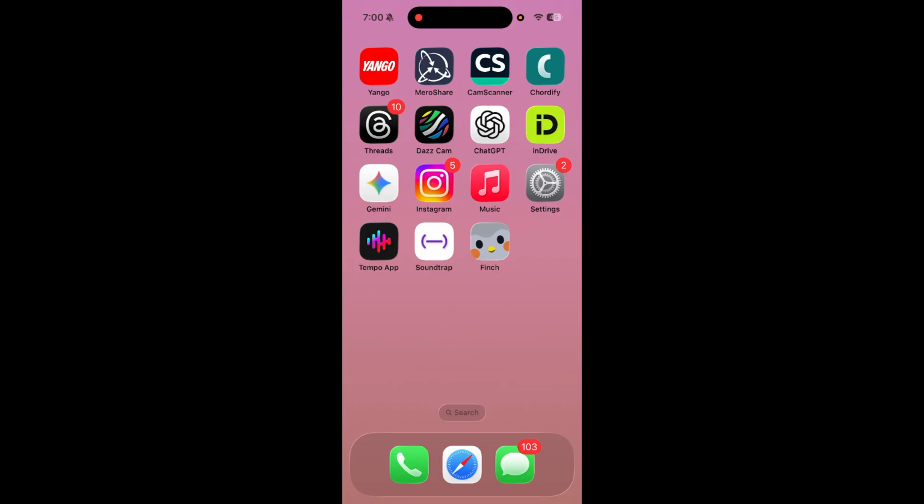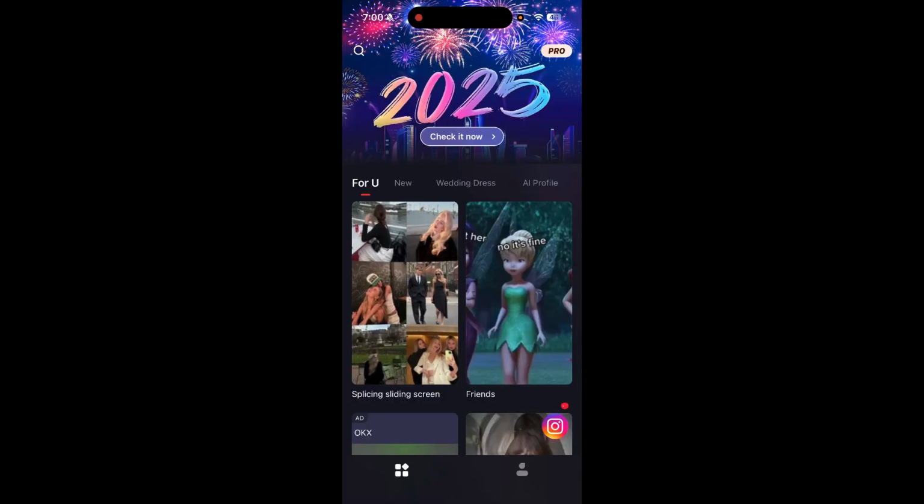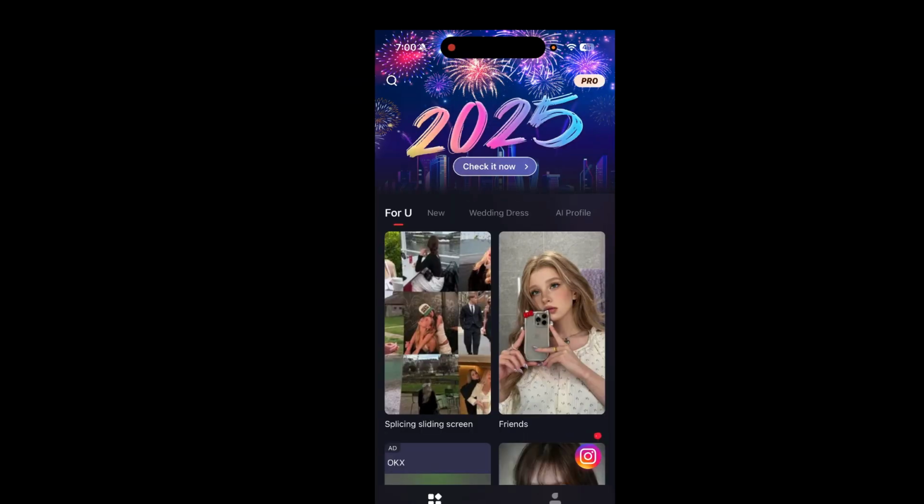So let's get started. First, you need to unlock your phone, and then open your Tempo app and wait for the app to load completely until you reach the home screen.